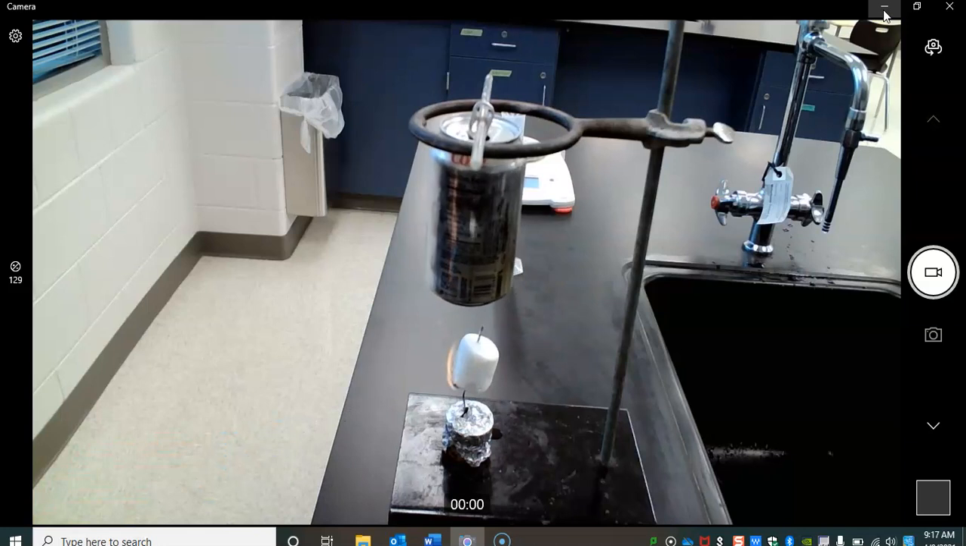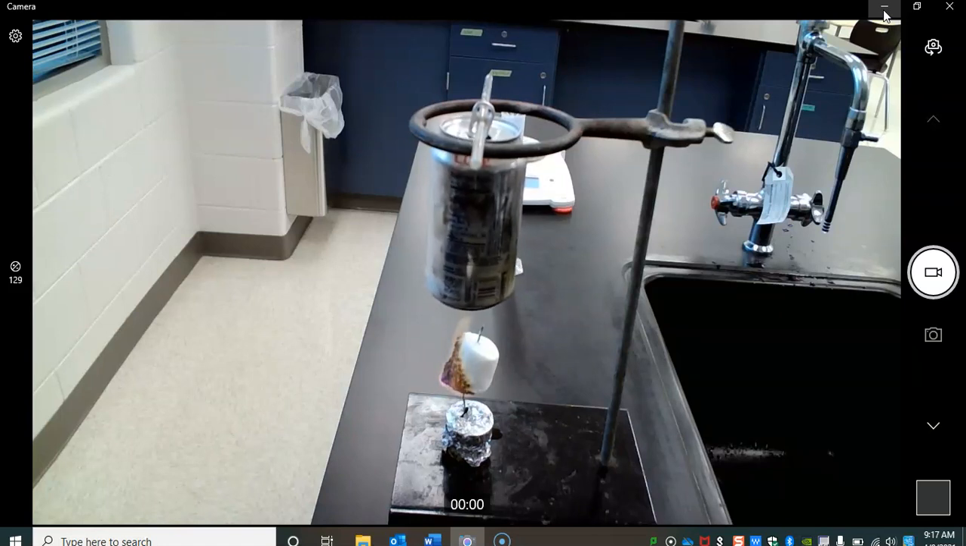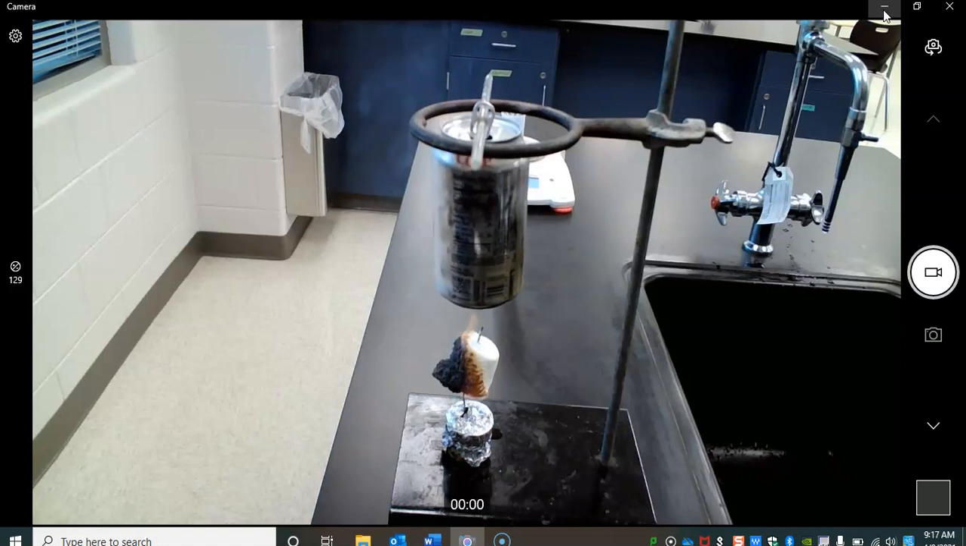And there's just nothing better than the smell of a burning marshmallow, especially after the smell of burning cheese puff, which is horrible.